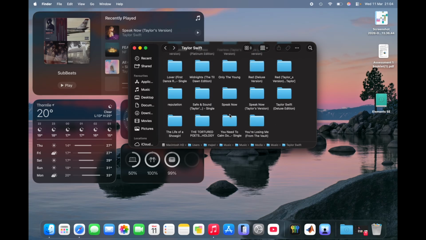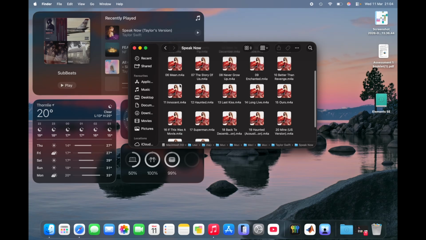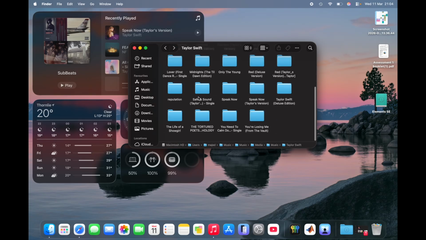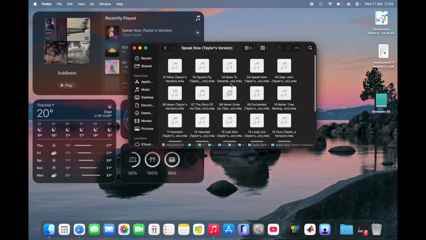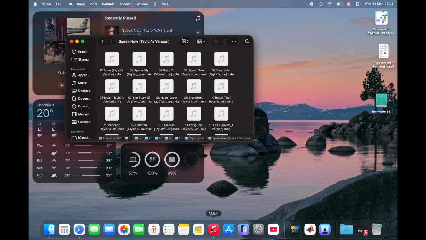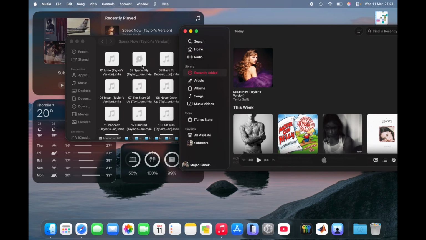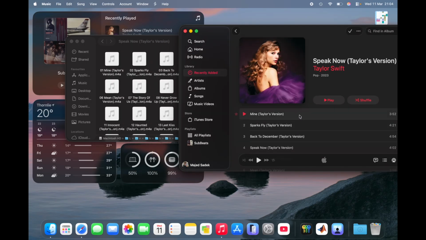Now, one thing is, high chance if you got all your music through iTunes, you won't find the artwork embedded directly into the files. It'll look something like this. That's okay. That's normal. That's just how iTunes works. So even though the artwork isn't embedded here, you'll still find it within here.